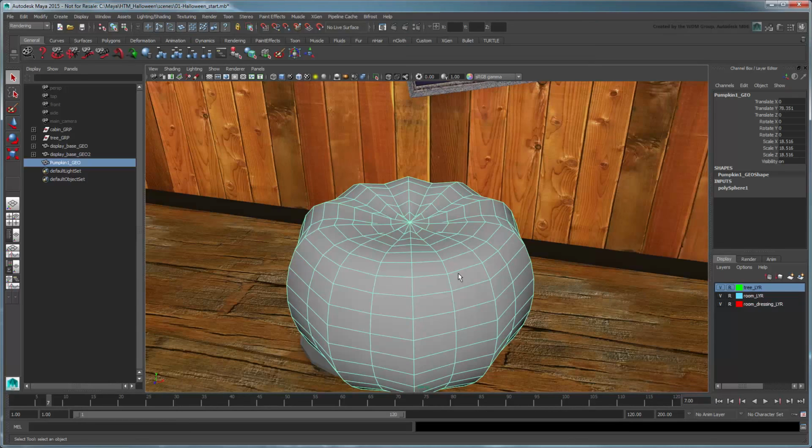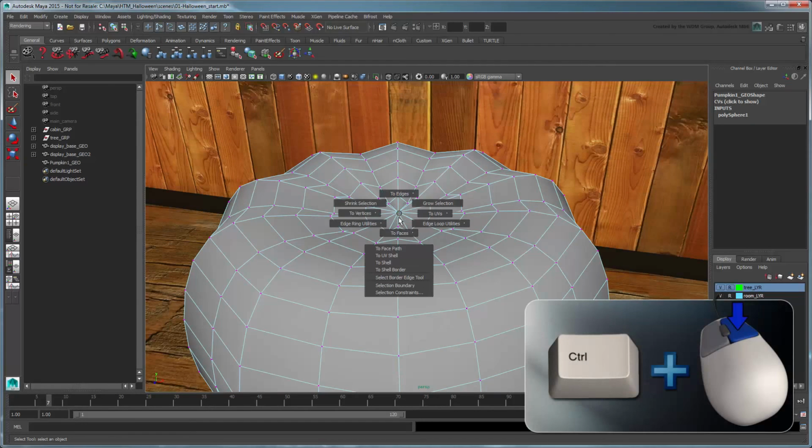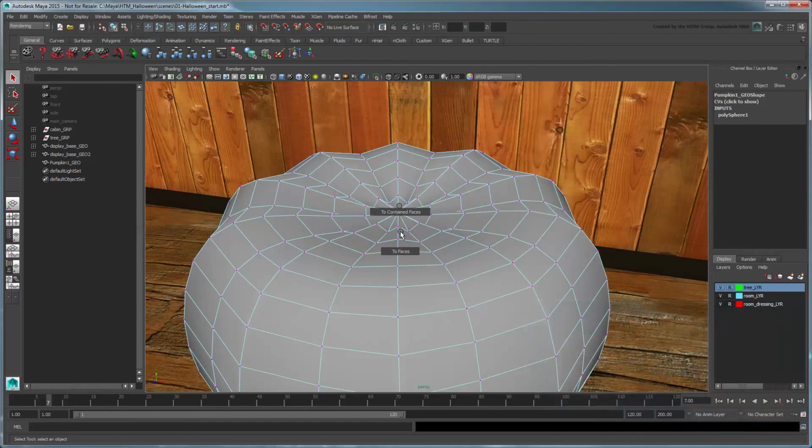To create a stem, first select the top vertex again. Control right-click and select 2 faces. This marking menu gives you options to convert your current selection to either the faces contained within your selected vertices or those around your selected vertices. Since we only have one vertex selected, choose 2 faces to select the faces around it. Then scale the faces toward the center until the outer edge loop is roughly the size of the stem.